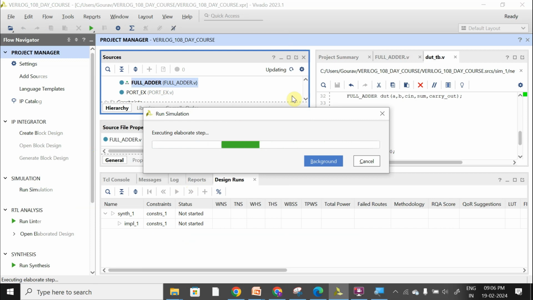If you don't know about this Vivado tool, we will discuss about this tool also on Saturday or Sunday. If you want, you can message in the group. Then we can discuss about this Vivado tool.